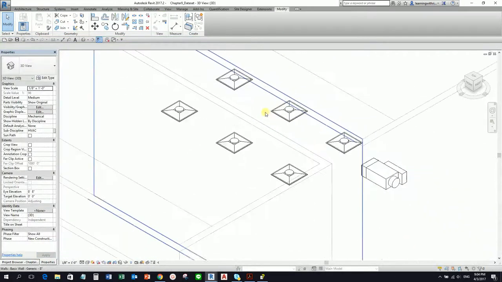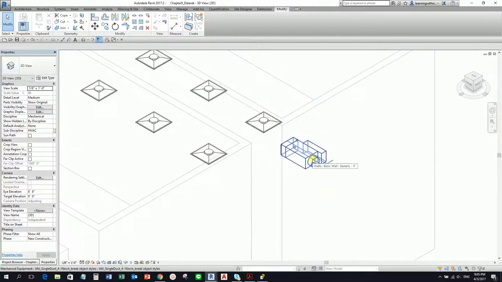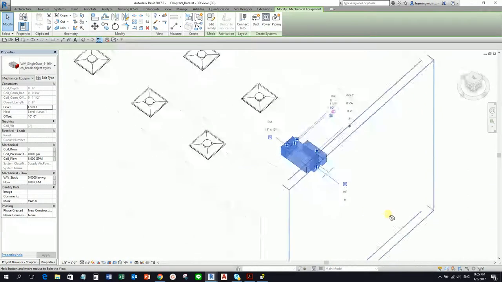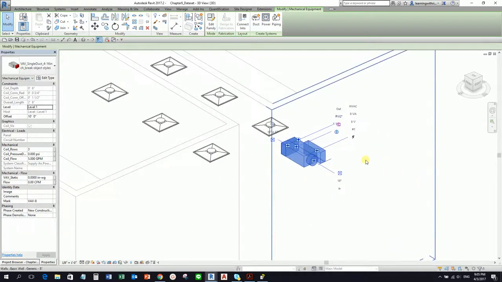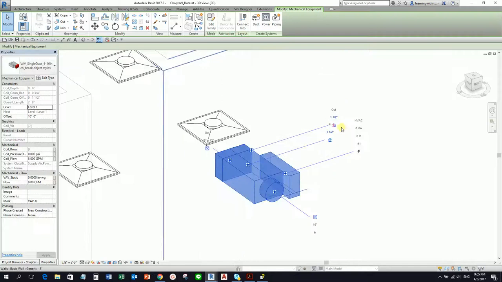This is very important to your Revit MEP, so make sure you create your family and then place the connector. If I click the equipment, you will notice our equipment here contains a lot of connectors. There's a connector for ducting, there's a connector for piping, and then you also have a connector for power.